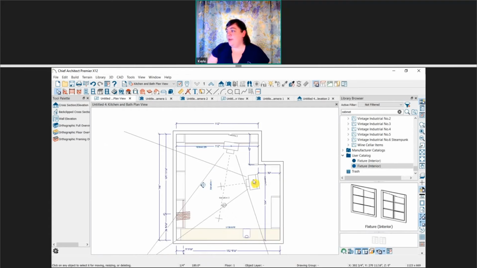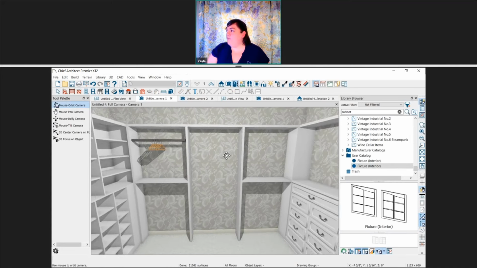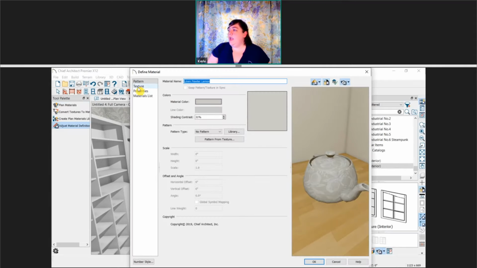I'm going to start by using just materials that we have already in the program. So here we have, let's say, this wallpaper material. If I wanted to customize something about this existing material, I can use my Adjust Material Definition tool. It's this little rainbow tool here at the top. I can click on a material, and there's a number of different things I can edit about it.